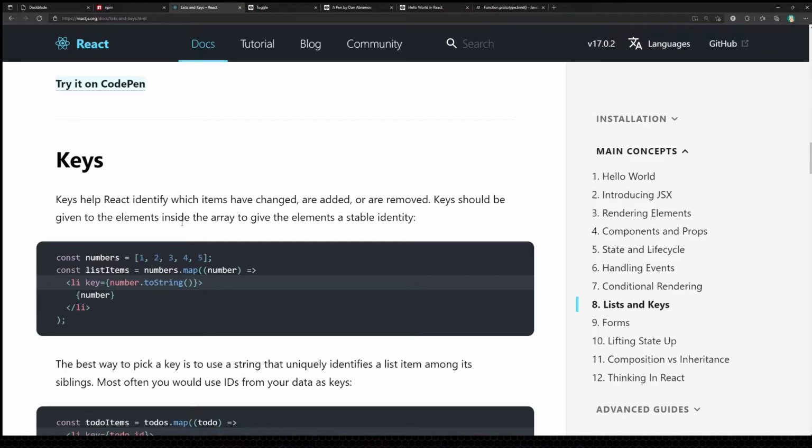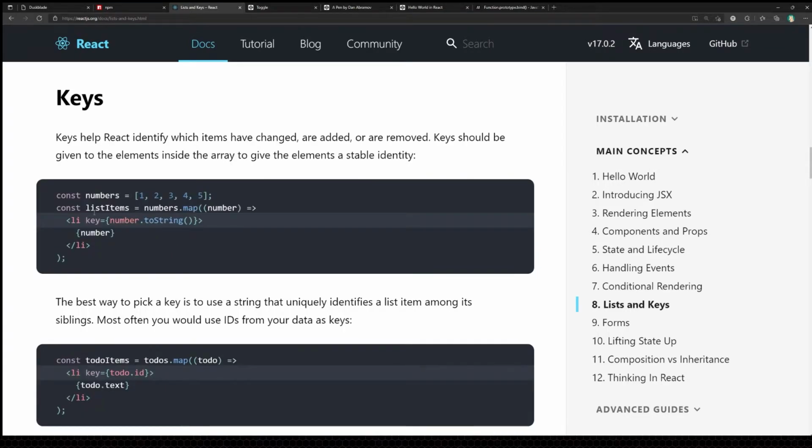Now let's think of keys here. Keys help React identify which items have changed, are added, or removed. You see, I told you, an identifier. Keys should be given to the elements inside the array to give the element a stable identity. Same thing. So this is numbers, what we had. We are mapping through it. So we are taking 1, and we are returning li, and then we are making the key as number.toString. So this key will get the string value of 1, and then the next element would have a key with a value of 2, 3, 4, 5.